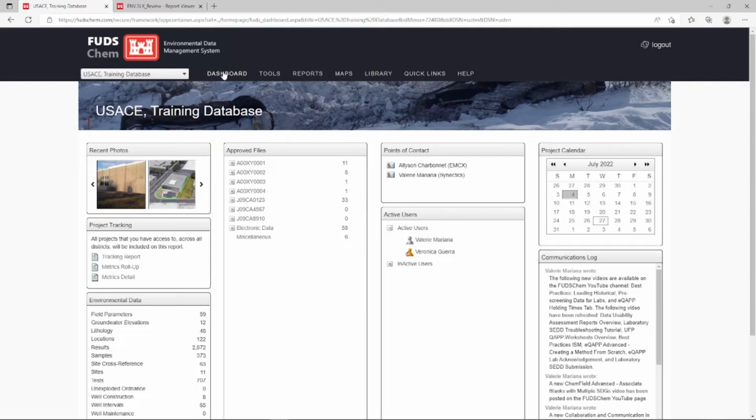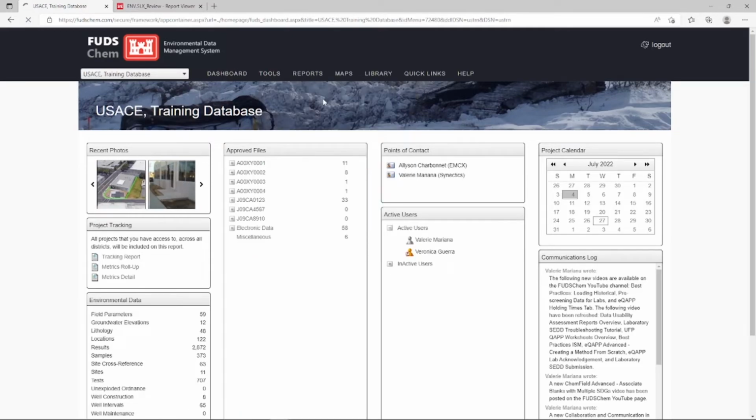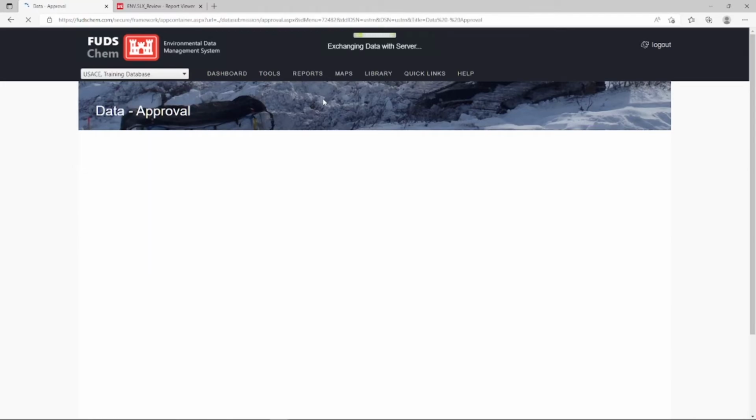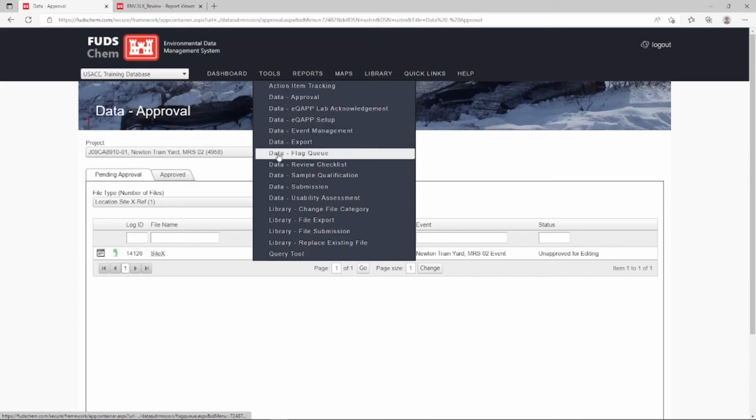After your review is complete, go to Tools, Data Approval. Choose the project, and select Location Site XREF as the file type. If the file needs to be backed up for edits, click the green back arrow. This will uncertify the file so it can be edited under Tools, Data Submission. Be sure to let the person who entered the data know what needs to be edited.